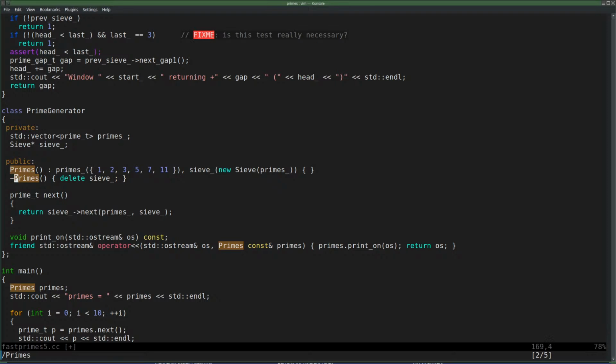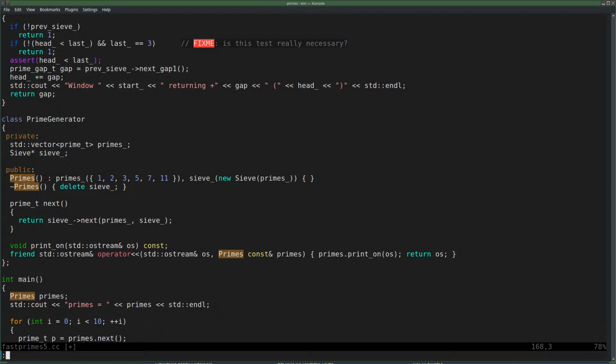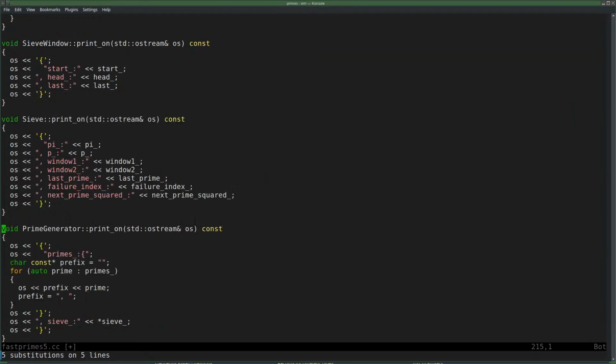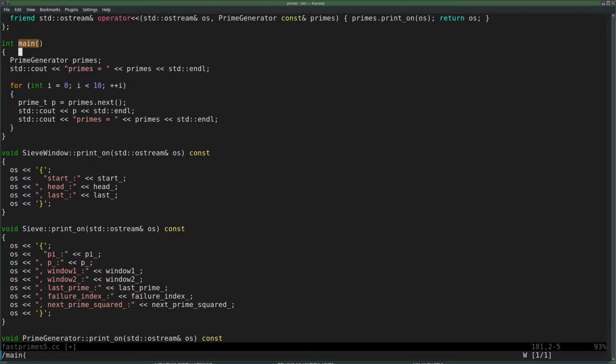So primes. It should work. Percentage substitutes primes becomes prime generator, and then this thing now called null generator. I don't want to print too much generator. I am going to rename this then here as well. Prime generator.